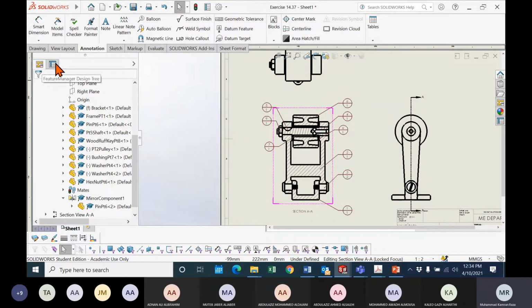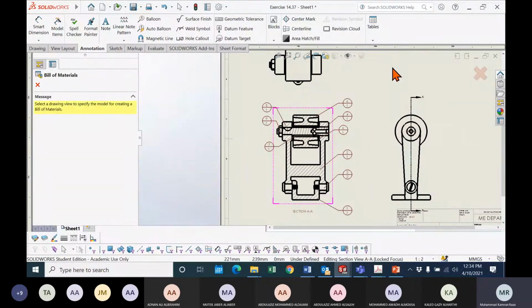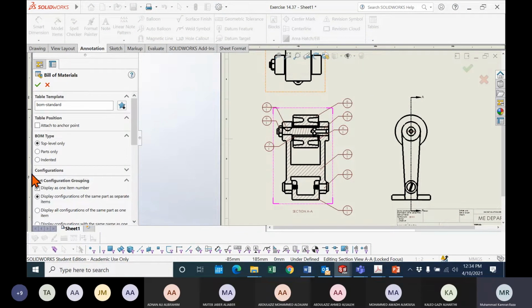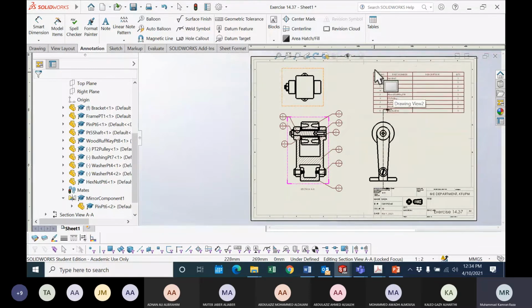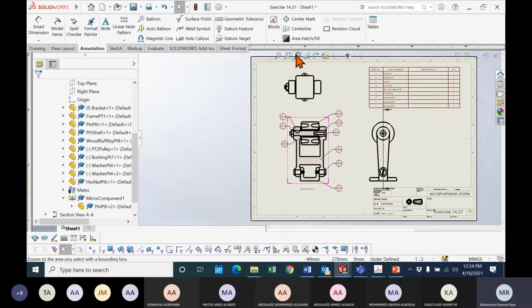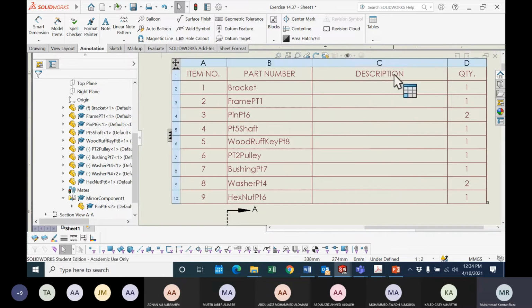Last thing is just add the bill of materials. So go to the tables. This is the bill of material table. Select any view, so click on any view and just take the standard options. Just say OK. So it is attached to your mouse. This is the bill of material. You have to adjust it a little bit maybe. Okay. Now go here and write the material of every part. First of all, change this one to material.